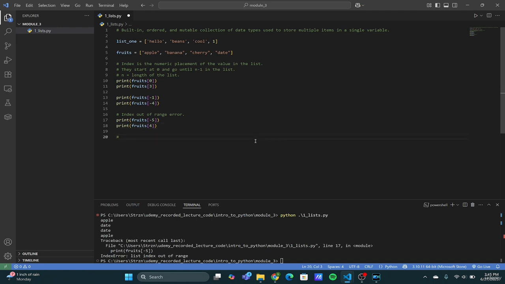So the next thing I want to talk about is how do we figure out the length of our list. Maybe it's a list that we defined and we read in from a file or something, and we need to determine the length of it.